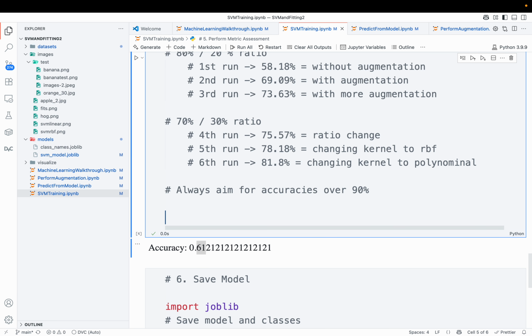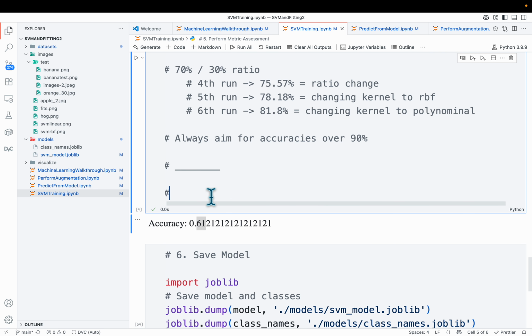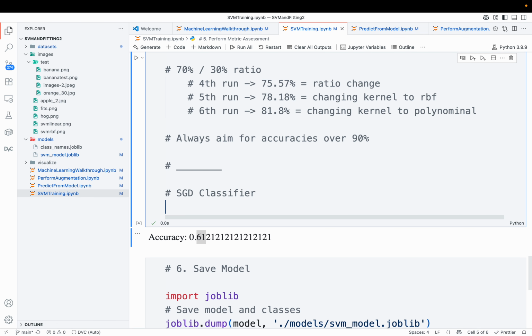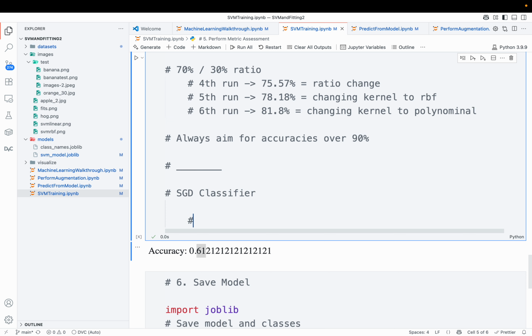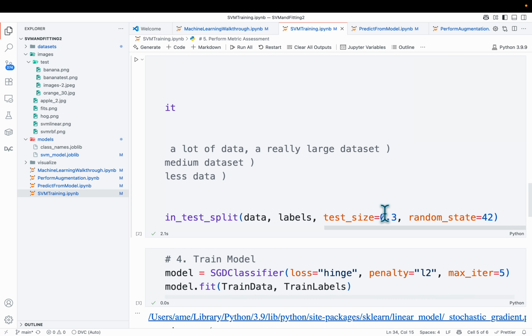So let's say maybe a different value of the ratio might change something. So let me draw a different line here, just so we can split this side. And I can say SGD classifier. And then say first run, I got 61.2%. And from 61.2%, maybe changing this ratio over here might make a difference.